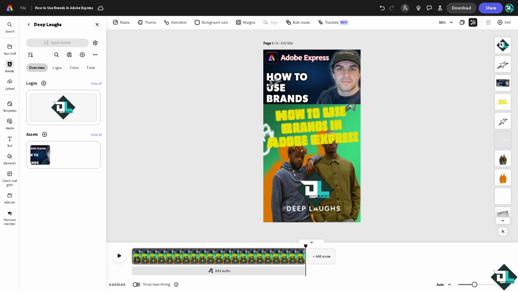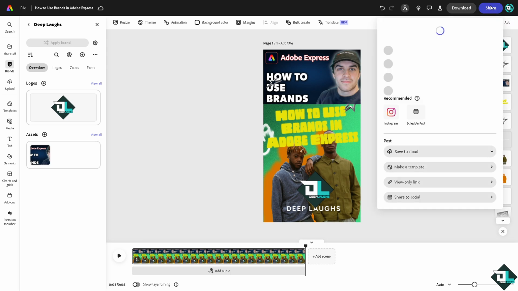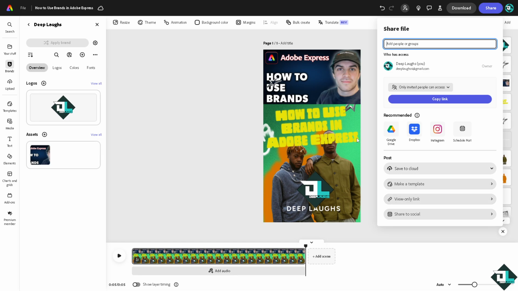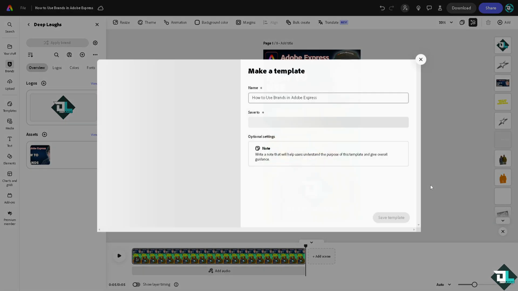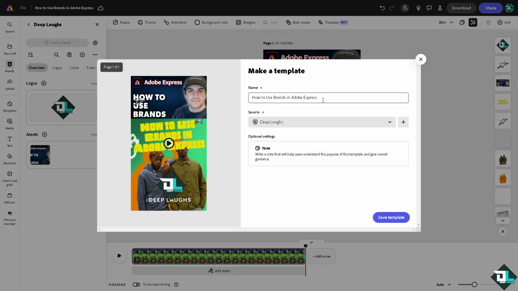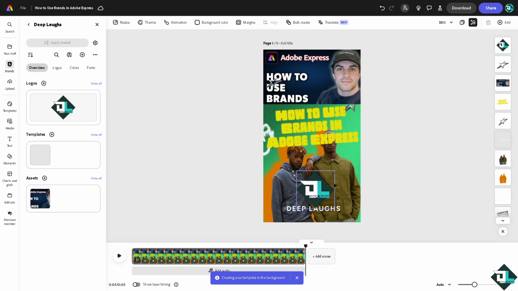Now, after creating all of the brand settings, okay, remember the template. I want you to go to the share button. There should be an option that says make a template. If you do that, you can make a template out of this design and save it to your brand. As you can see from here, save it to Deep Labs, and of course click the save template. So these are the ways for you to be able to utilize and use brands here in Adobe Express.